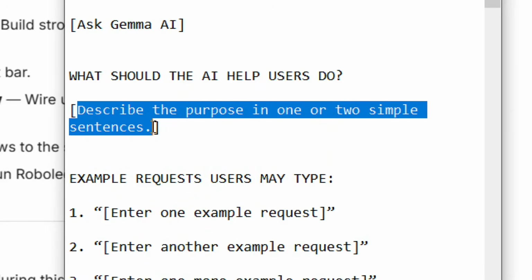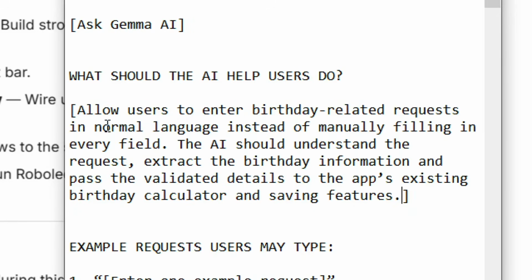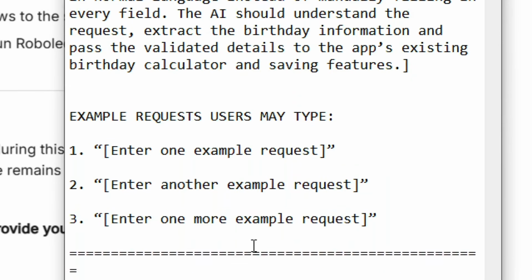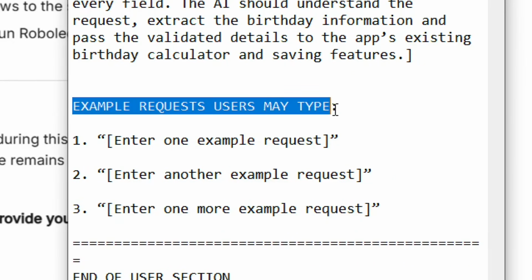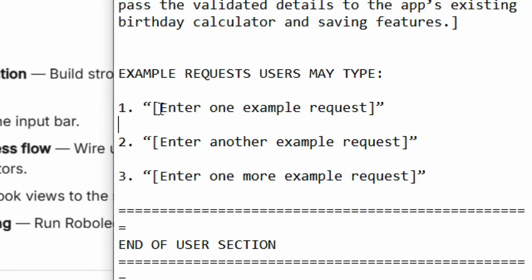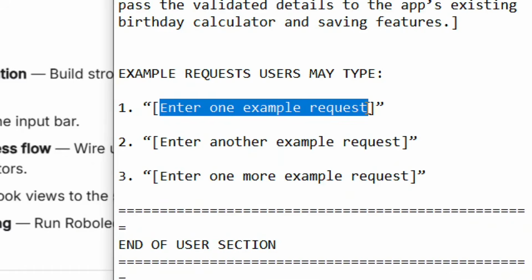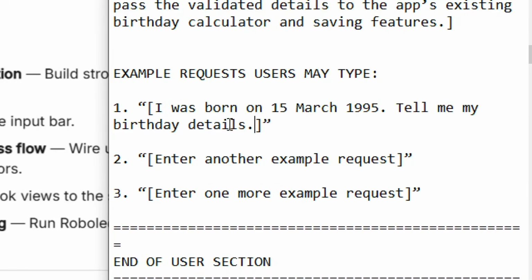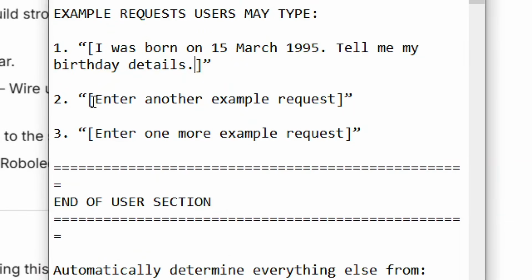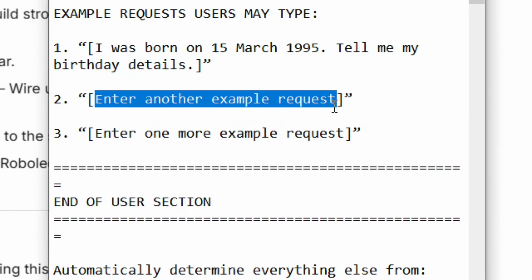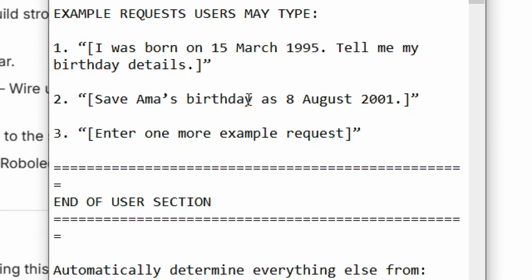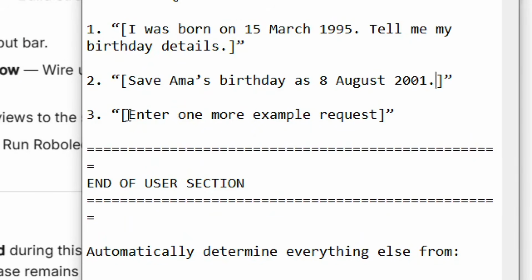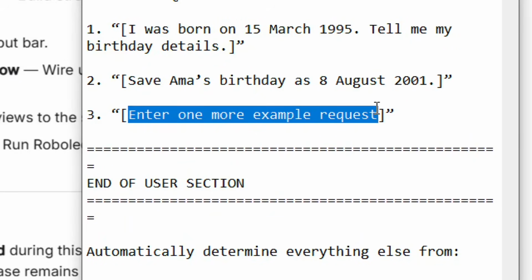Highlight it and then describe the exact thing that you want the AI to help users do, just like this. After that, come to where you have example questions that you want users to type in. Okay, give at least 3 of them. So you can highlight the first one and then write the exact thing that you are expecting users to type inside it. And then come to the second one too and write another example just like this. After that, come to the third one and write another example, at least 3 of them just like this.